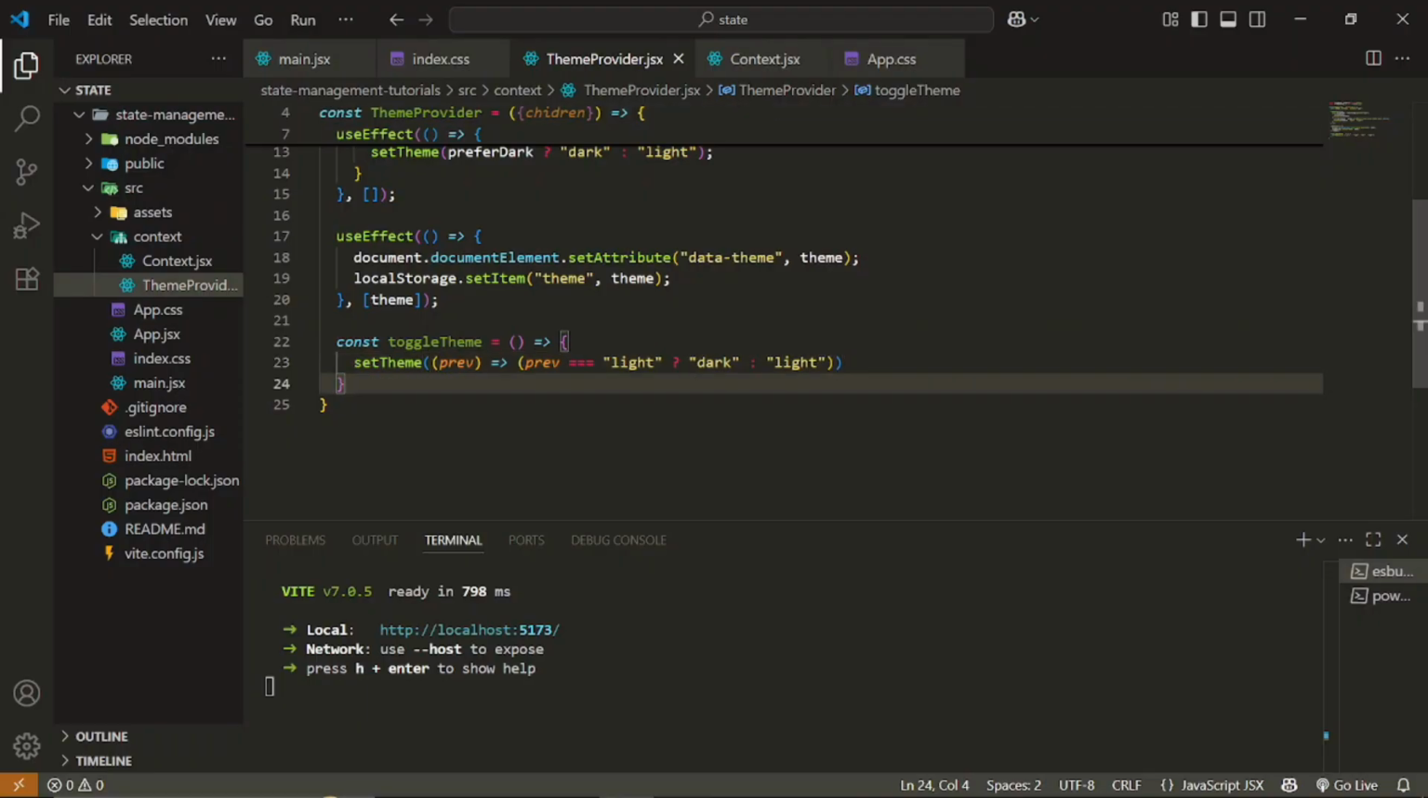So if the previous theme is equal to light, then when you press this toggle theme, it changes to dark. But if it is dark, you press the toggle theme to change it to light. That's basically what this line of code here means.